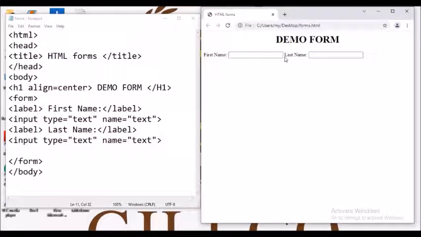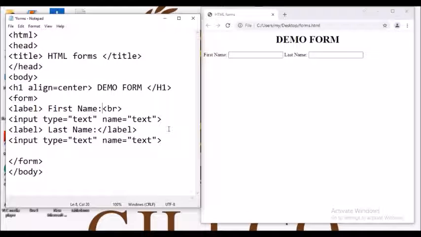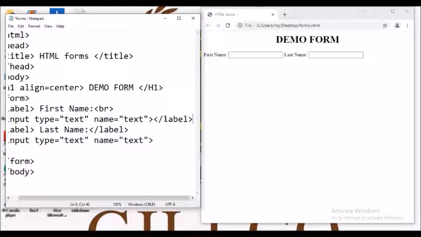Yes. Now I want to have it in the next line. So how am I going to break the line? I'm going to use the BR tag. Fine. I want to associate one more thing. I want to associate this label and this input box together, so I'll be closing the label here. Same way for this. Let's save this and run.